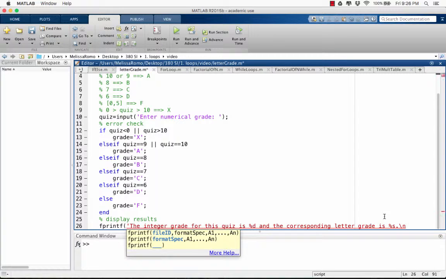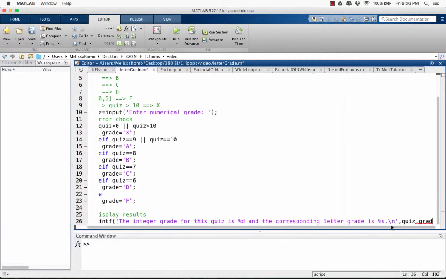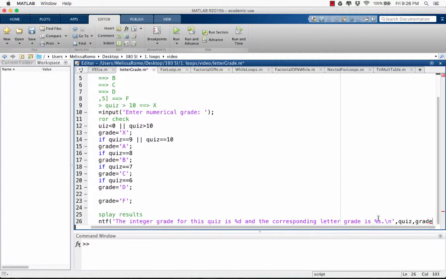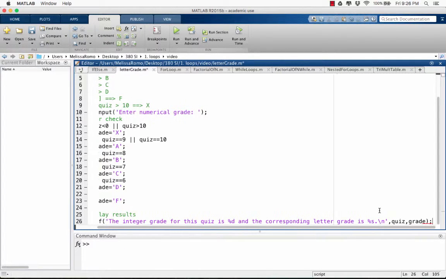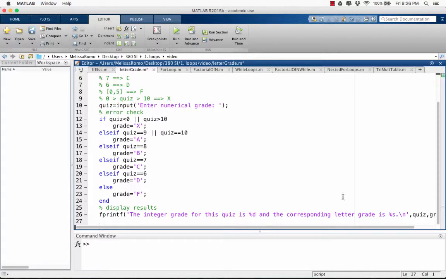The \n is for a new line. And then we have the quiz, which is the first variable that we want to input, comma, grade, which is the second variable that we want to input. Now we're finished, and let's run it and see what happens.